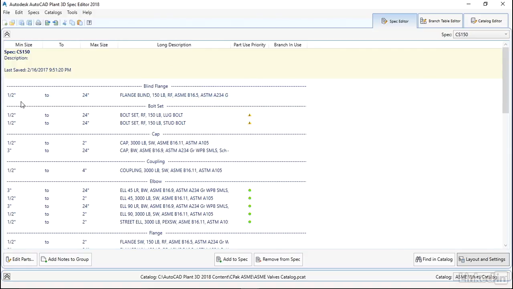Basically, what the spec contains is general information about the components. So we have these organized by type, and we have them filtered by minimum size to maximum size. We have a basic long description for the entire part set, so we're not using sizes in the description. And we also have our part priority and our branch. If you see a triangle, that means that we're using part priority, or we have the ability to assign a part priority. If you see the circle, that means that the part priority has already been set up.